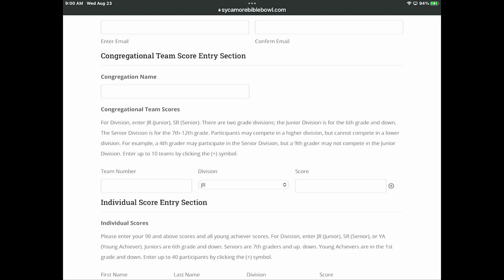Basically, you enter the team number, the division is a drop down, junior or senior, and then you'll enter the score. You'll hit the plus sign here to the left or to the right to go down to add another team to the form. The form will allow you to input 10 congregational team scores on the form. So if you have more than 10, you'll have to do this form twice.